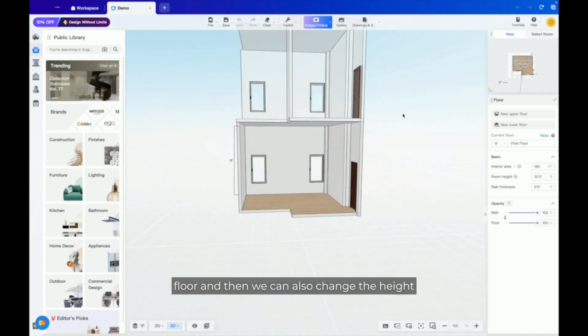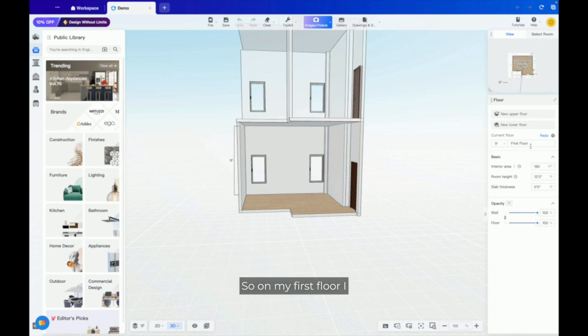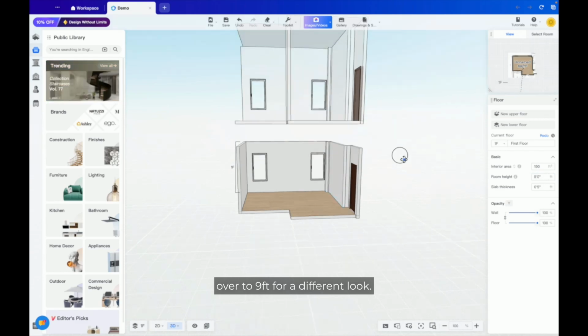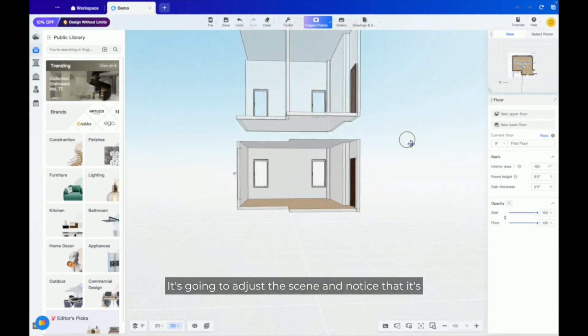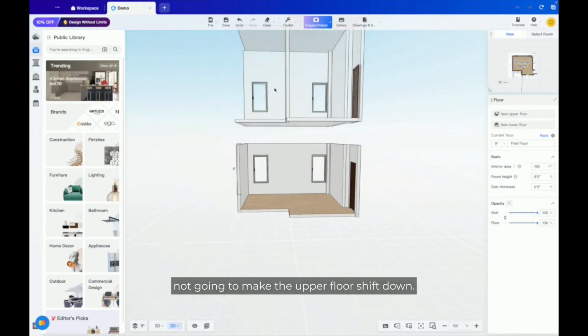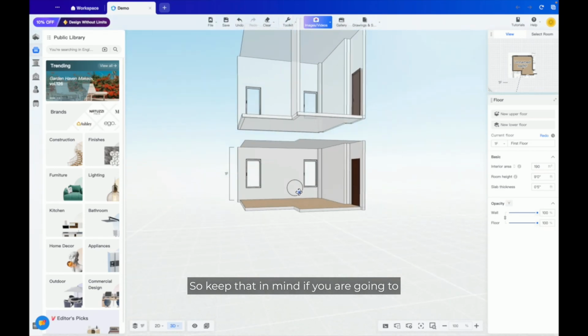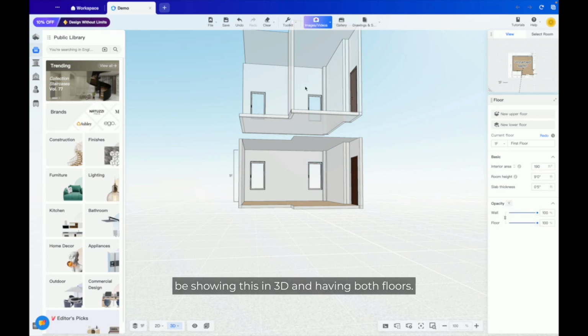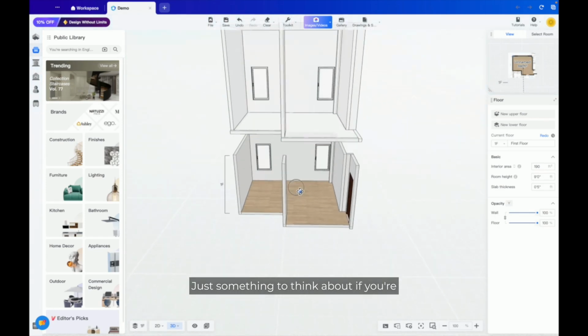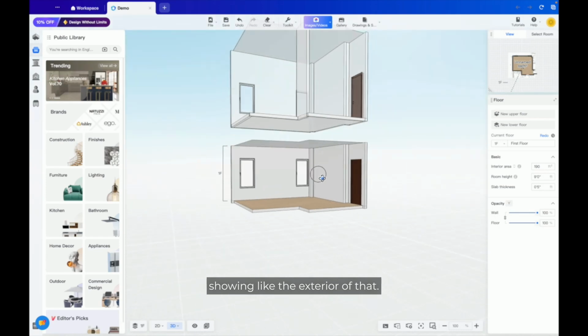And then we can also change the height of the ceiling on the other floors. So on my first floor, I had originally changed this to 12. I'm actually going to change this back over to 9 feet for a different look. It's going to adjust the scene. And notice that it's not going to make the upper floor shift down. So keep that in mind if you are going to be showing this in 3D and having both floors. Just something to think about if you're showing like the exterior of that.